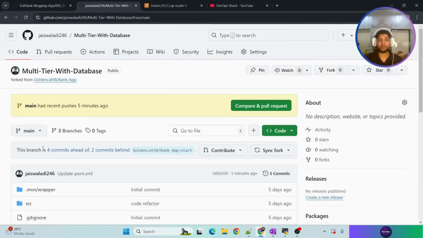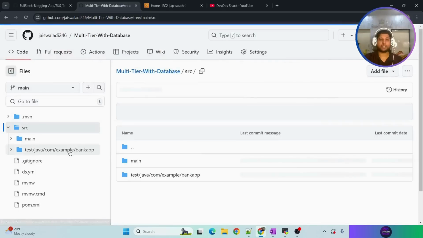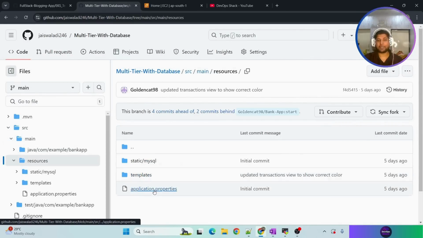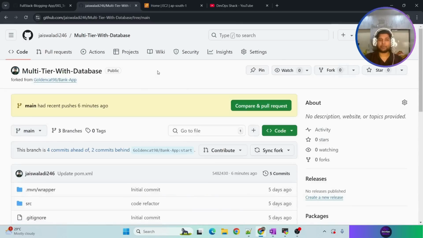Make sure. Next, go to src, go to main, and here you will find the resources folder, inside which we have application.properties. This file contains the configuration information about the database. So when we deploy our application inside Kubernetes, we can use these details. Okay, so just remember that the database configuration is mentioned in that application.properties file.